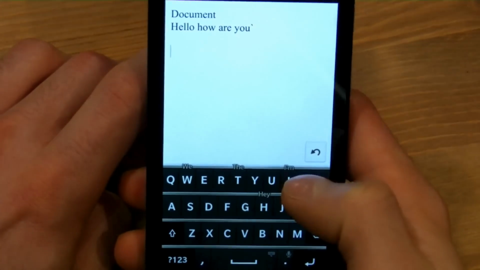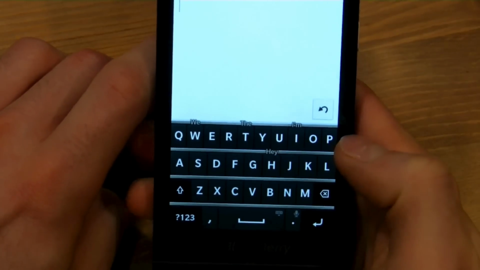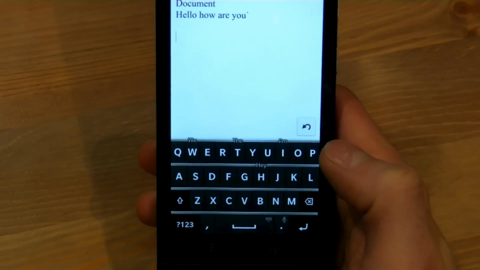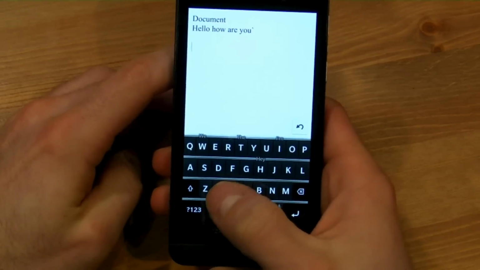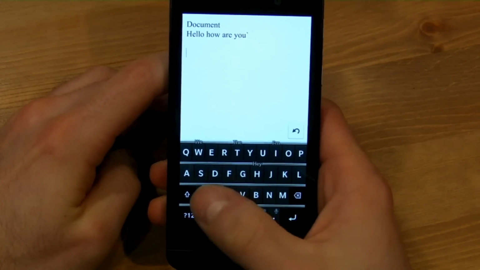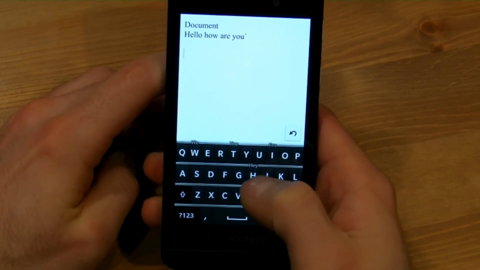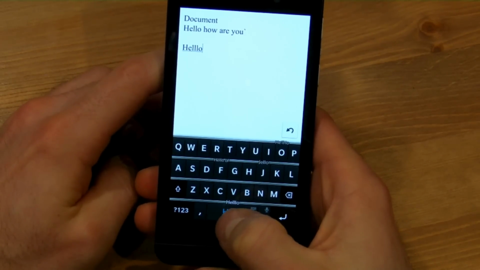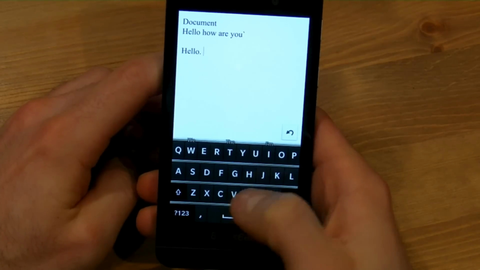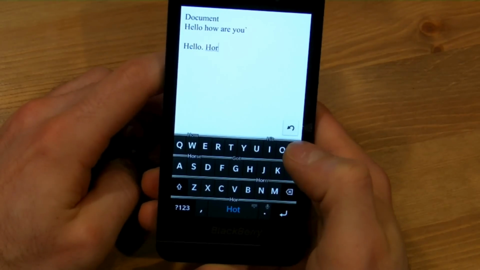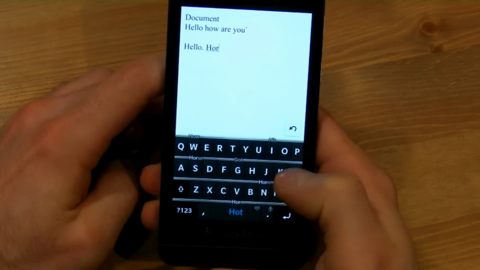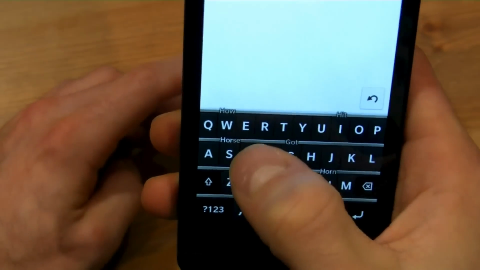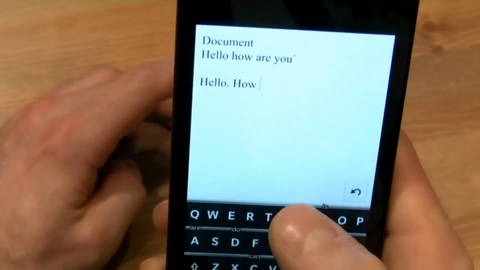Now, in order to create a versatile keyboard that does more than other manufacturers and other operating systems, RIM had to figure out a way to do capitalization quite quickly. So obviously we have the ability to end the sentence with a double tap of the space bar, so that's obvious. And if I'm trying to select a word, for example, I put in the word HOR where I meant to type in HOW. I can just swipe up and it'll select that word.